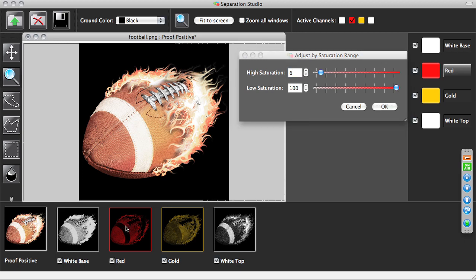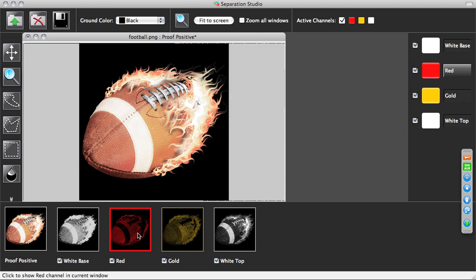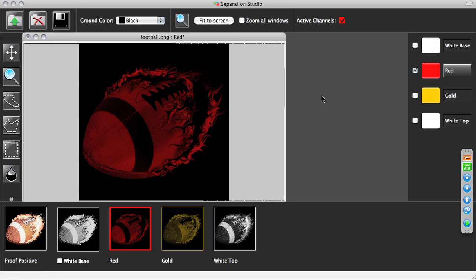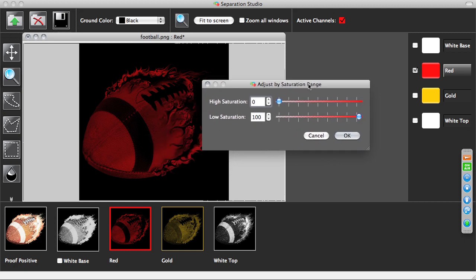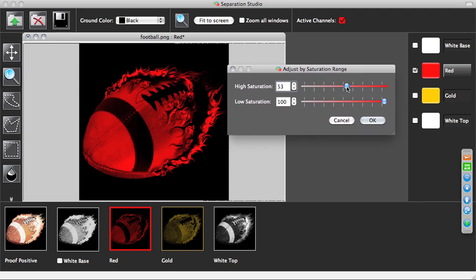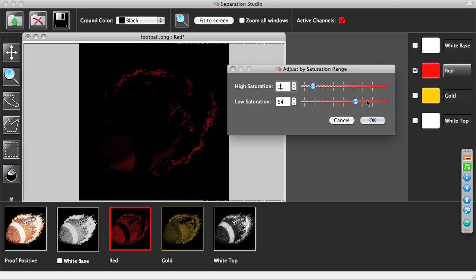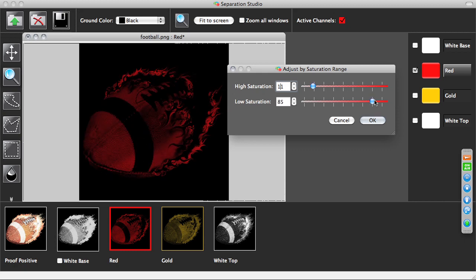Now, let me help you visualize how this will globally change. I'm just going to click on the red channel. Here's all of the information, all of the ink that would be imprinted in the red screen, the red film. Now I'm going to double click again on that red channel. Here's our adjust by saturation range. Again, if I blow this out, look how much ink we're going to lay down for red. We're totally saturating that, right? Now, if I reduce the low saturation, we're imprinting with less ink, as you can see, and that's going to reduce the saturation in this particular design.